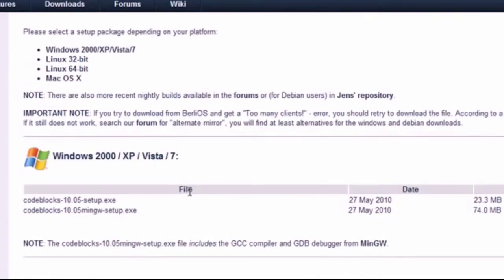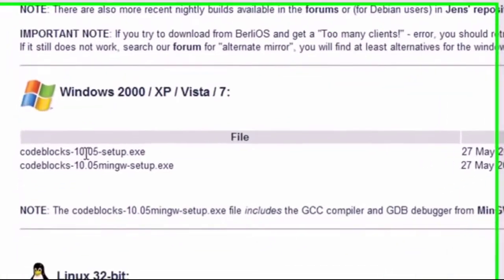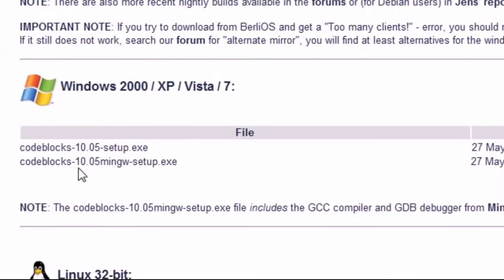So you're saying, alright, now we have it narrowed down to two choices, CodeBlocks 10.05 setup or CodeBlocks 10.05 MINGW setup. What we want to do is download this second one, the one that says MINGW. Now this version 10.05 may be different depending on when you're watching this tutorial and if they updated CodeBlocks, but make sure you get the one that says MINGW. The first one is the IDE, the second one, MINGW, means the compiler too.